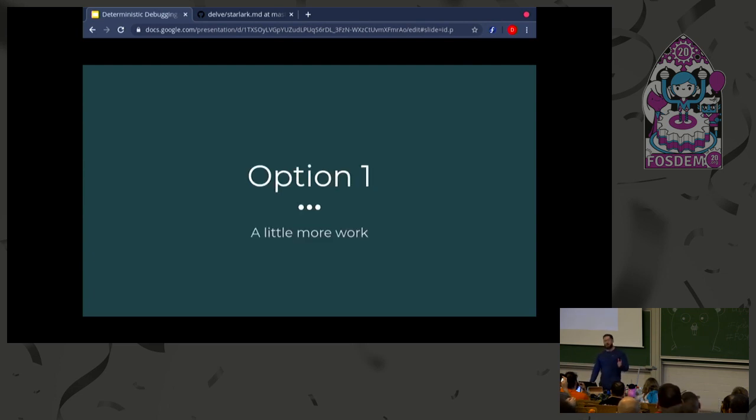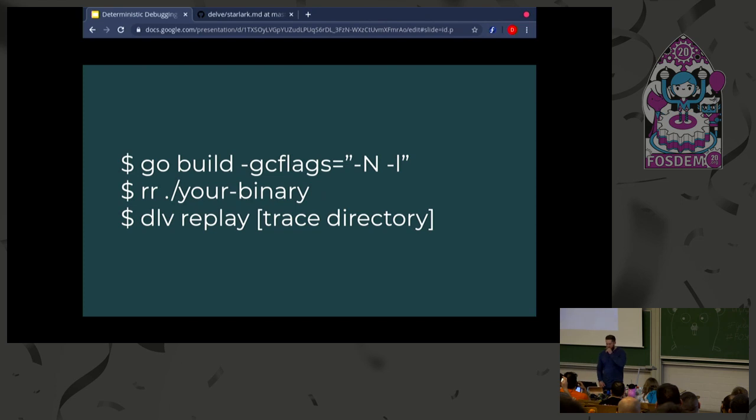Option one is a little bit more manual. The first thing you're going to want to do is build your program. Again, ideally, you're building it with optimizations disabled. That's what those flags are. You use RR and pass it the path to your binary. It's going to record it and save a trace somewhere. And then you can use Delve to replay that trace once it's completed.